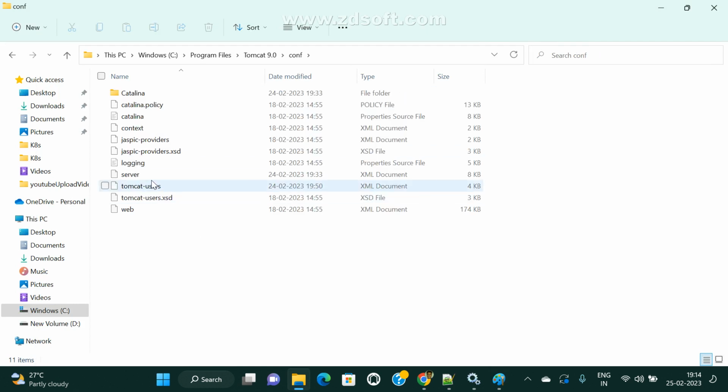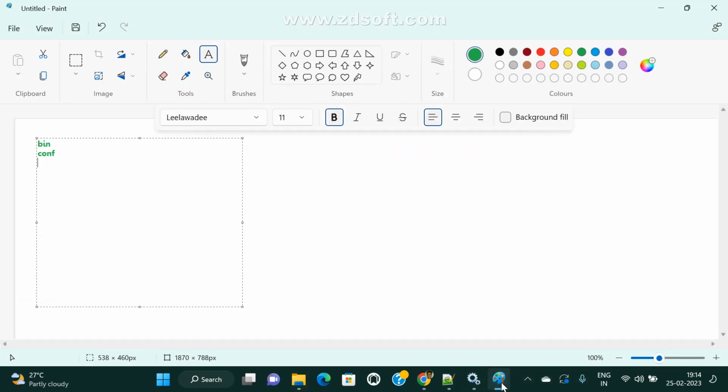There are two main files: the server.xml file and the tomcat-users.xml file. These are the ones we update in real time. The remaining files are common files, so there is no need to update anything. Don't worry.